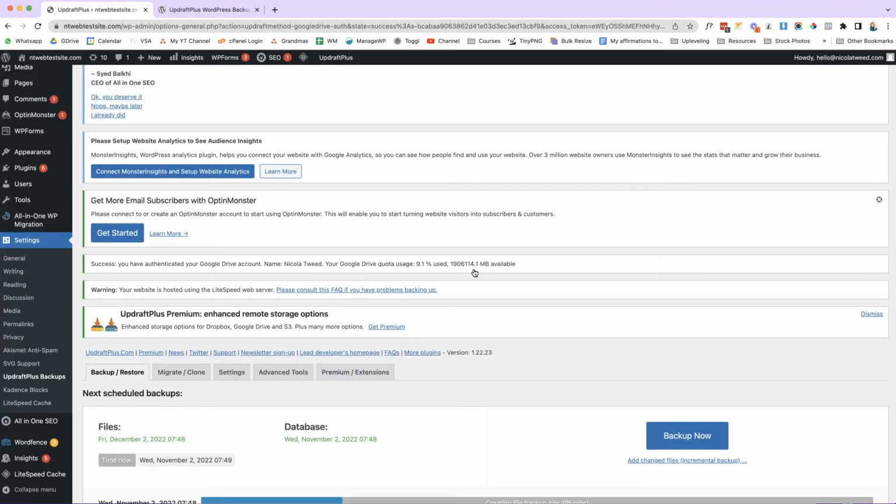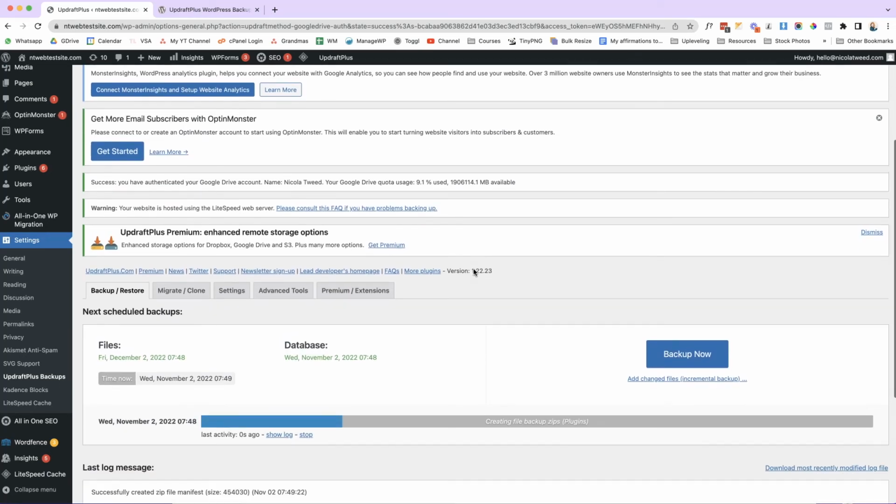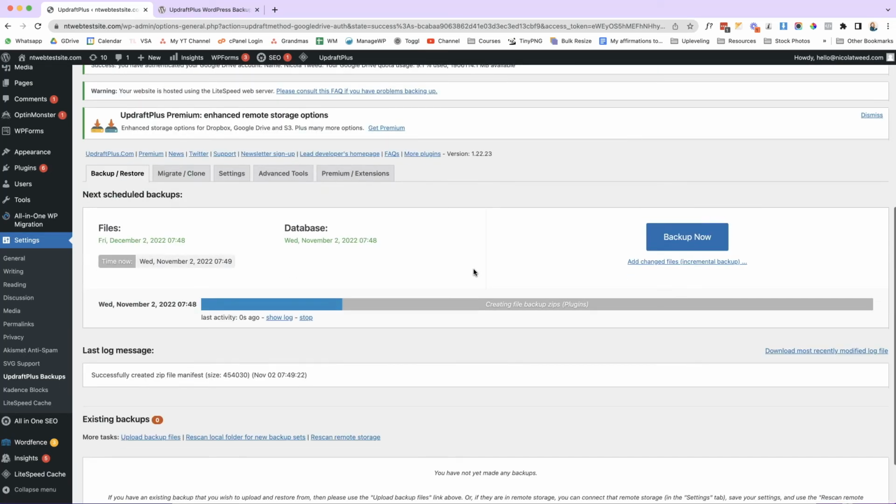So whenever I take a backup of my website, or whenever it automatically takes a backup, it will be sent to Google Drive, and then I have both the files and the database. So right now it's actually going through the process of backing up my website and sending it to Google Drive. So you can see here with this blue bar, it's going through that process. It's creating backups and zipping those files and sending them off site.